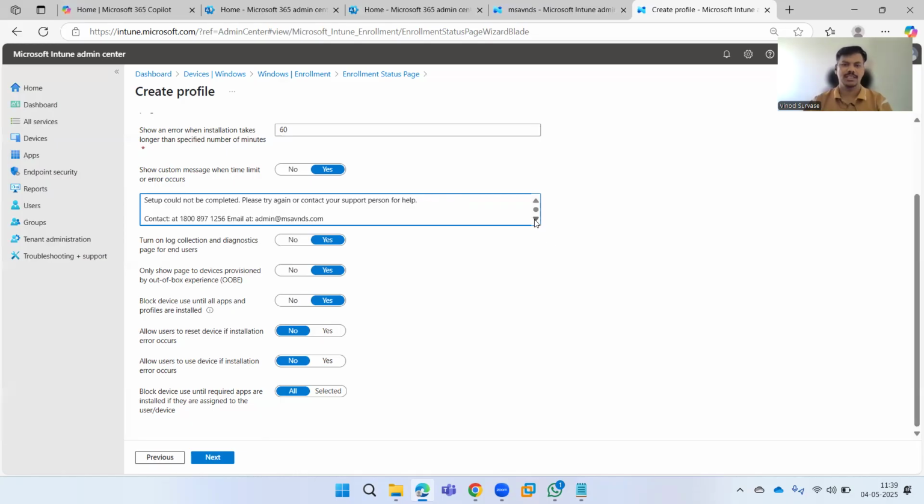So it should not be the case that they are not getting enough help and they're going through this whole enrollment process, but that's cumbersome, right? So let's look at some of the other options, where we can see turn on log collection and diagnostics page for end users, then only show page to devices provisioned by out of the box experience, and block device use until all apps and profiles are installed.